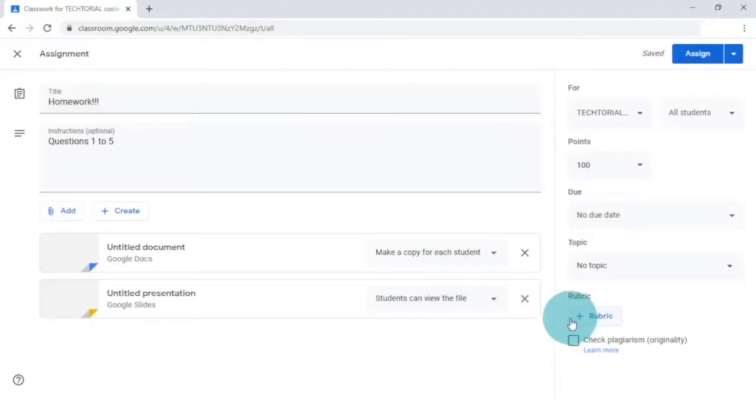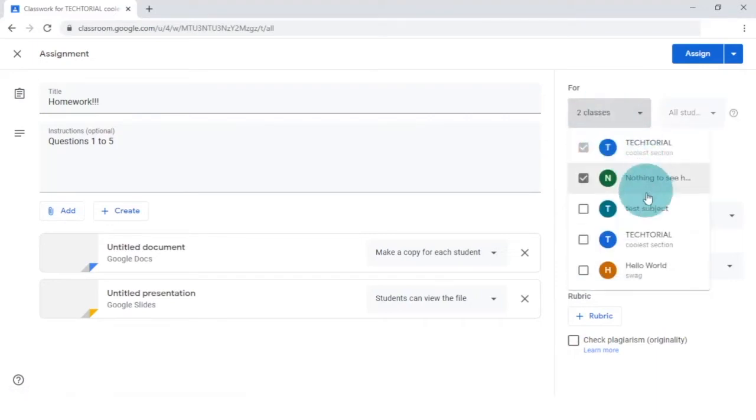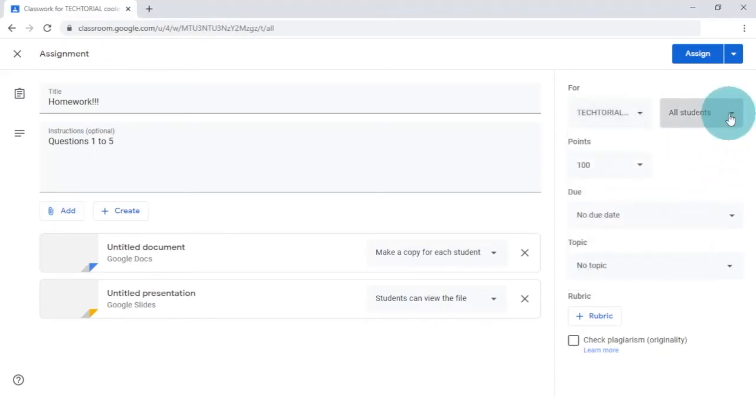Do you have assignments that you want to post on multiple classes, but you're too lazy to post it one by one? Good news! You can edit an assignment once, and then assign it to multiple classes at once. To do so, in the For section on the right side here, you can select the class or classes you want to add assignments to.